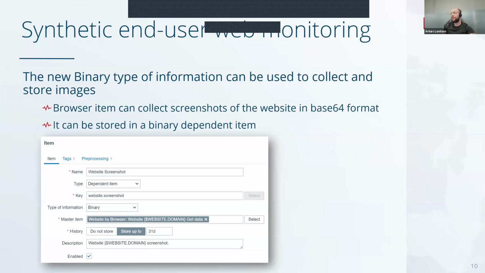To collect screenshots, we've introduced a new type of information, a binary type, and this type of information is used to collect and store images. The browser item can collect screenshots of your website, for example, in base64 format. It's then stored in the database, and it can be displayed via a binary dependent item. And of course, you have to be careful with this because screenshots do take up space, so you have to be careful with your data collection intervals and so on. That's a question that I've received a lot, but yes, they're stored in the database, and they do take up some space, so something to consider.